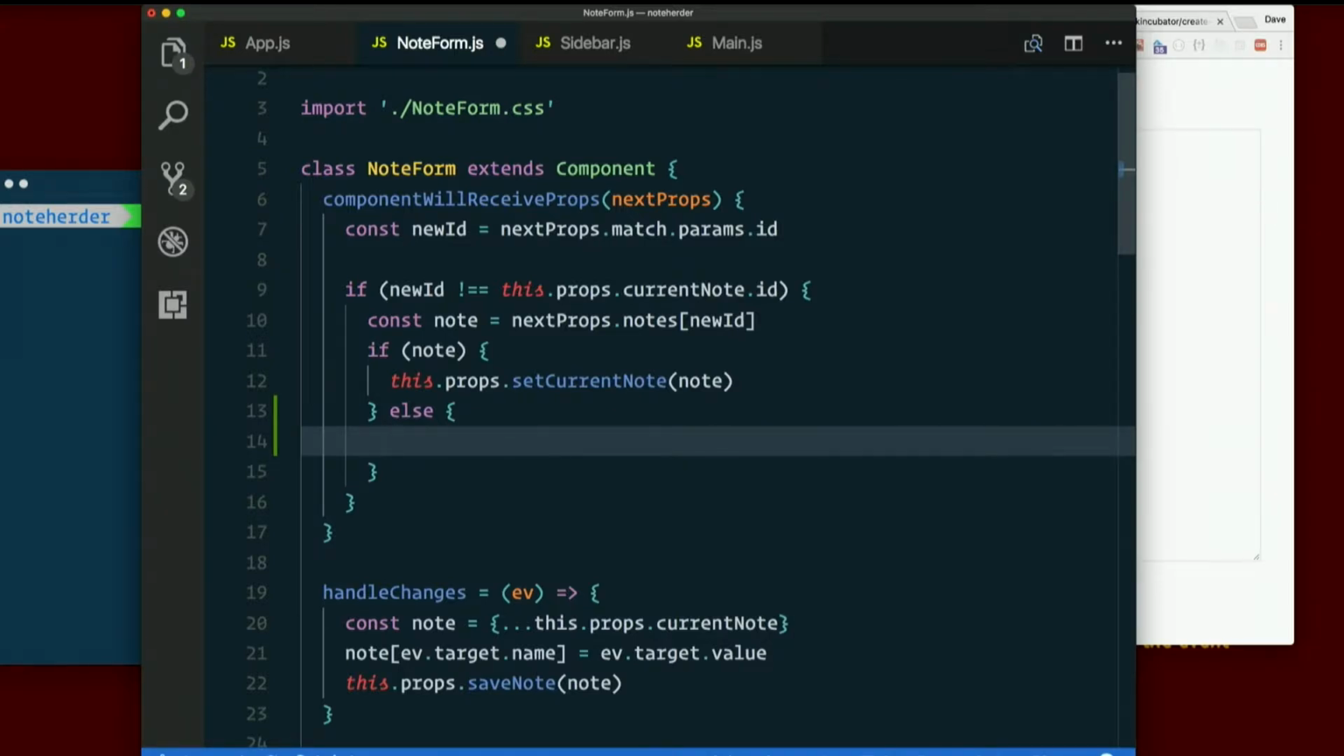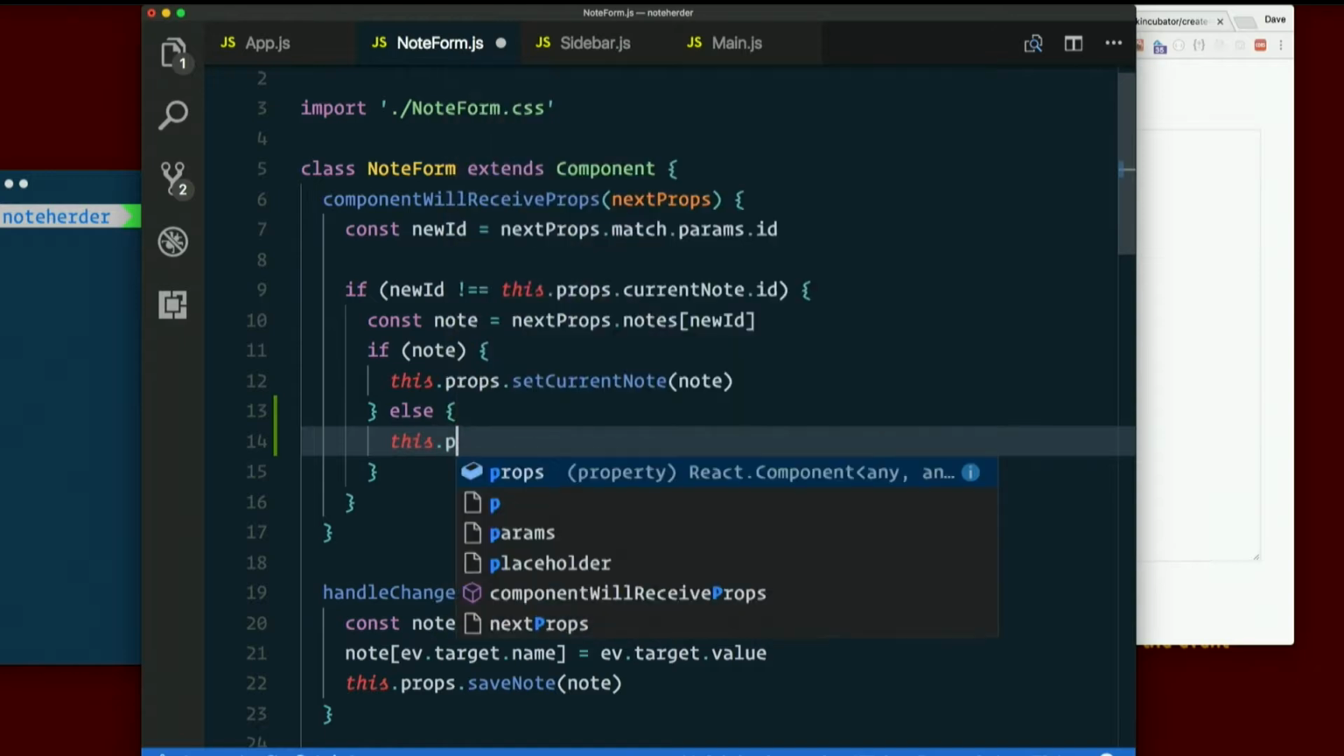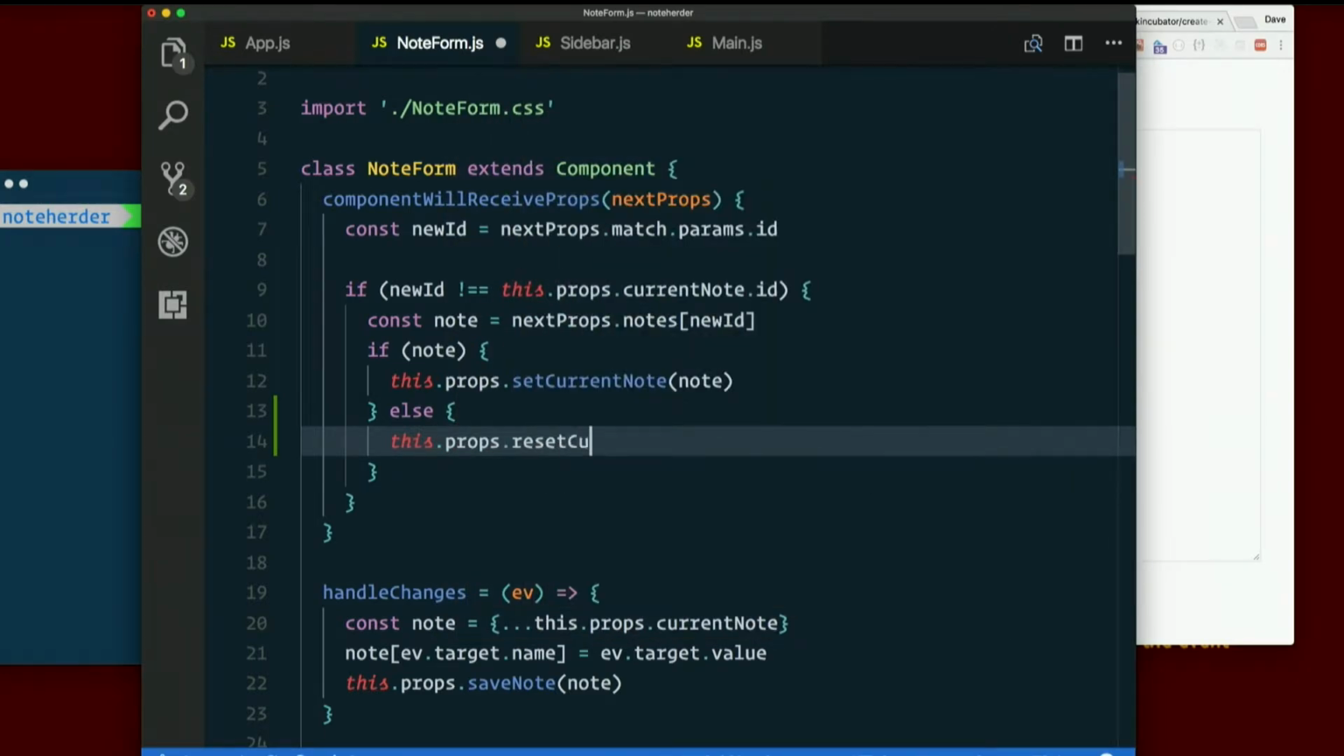But I still don't think this is going to work quite the way I want. We'll see. So I think this.props.resetCurrentNote. I can't remember if that's being passed as a prop to this one. I think it is. Yeah, main is passing everything to note form.